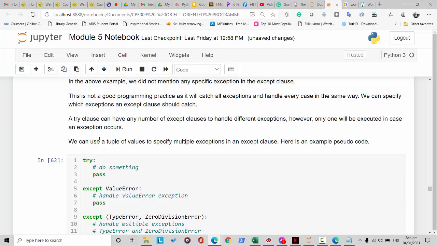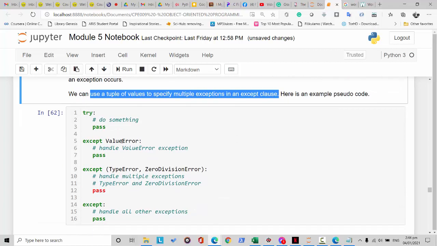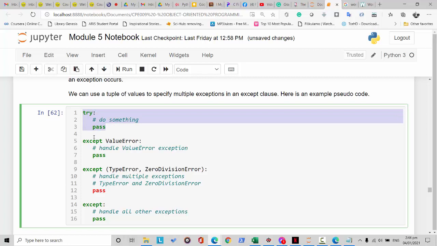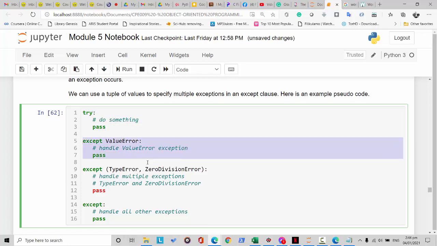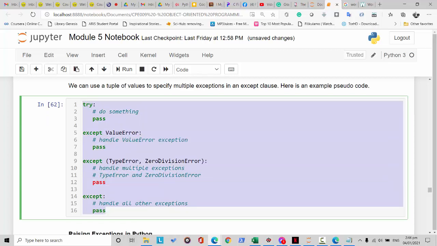So what do we do now? We use a tuple of values to specify multiple exceptions in an except clause. Here's an example code. For example, we have a try and except here, and inside the except clause we use a tuple, which will handle multiple exceptions, in this case TypeError and ZeroDivisionError. These are just pseudocode.